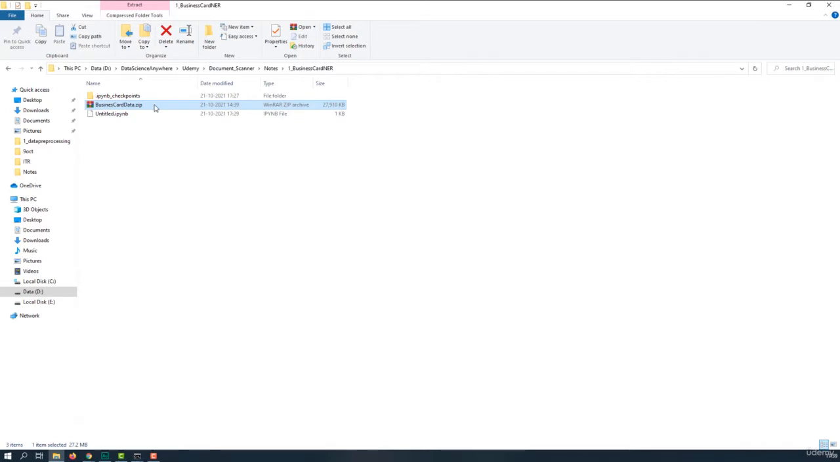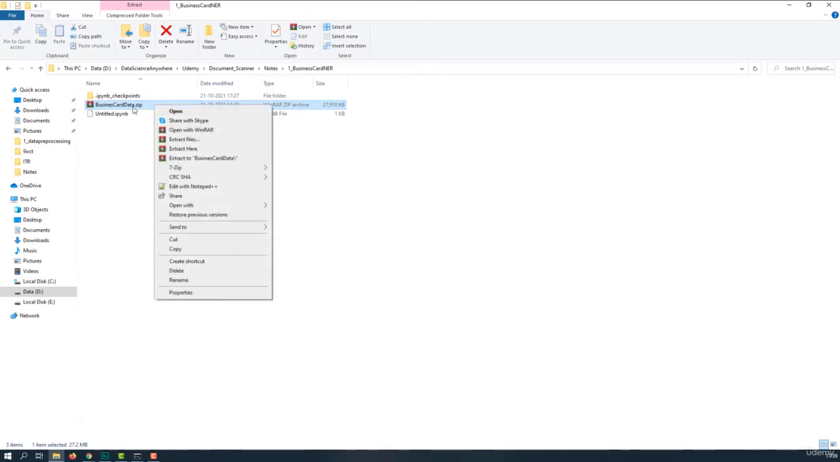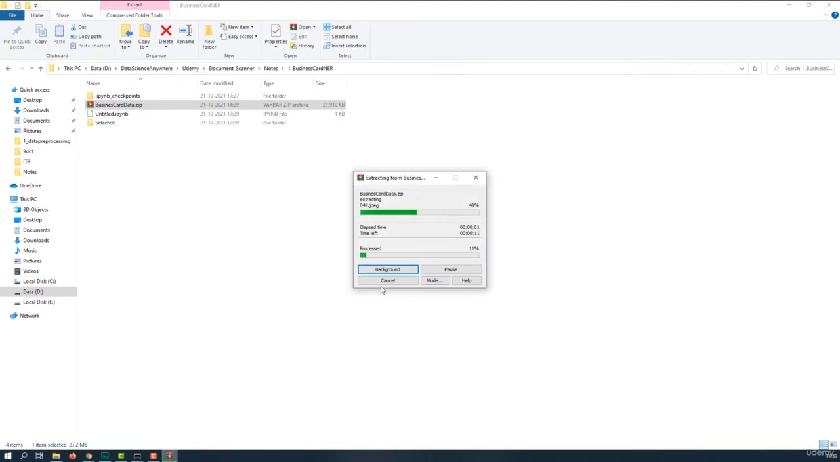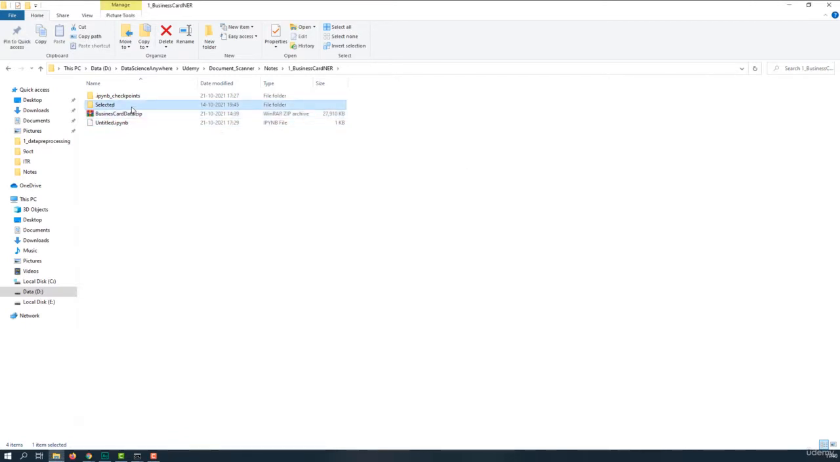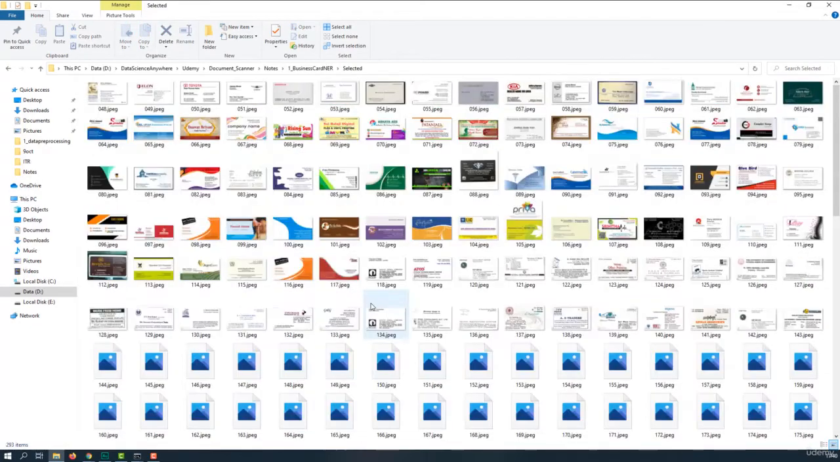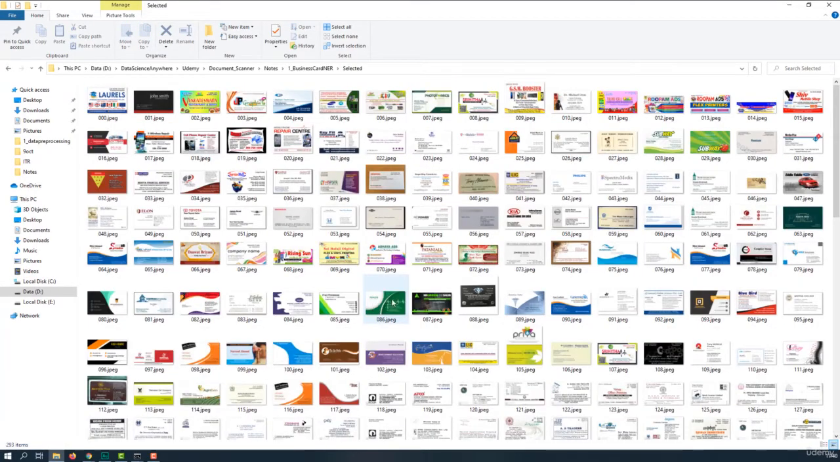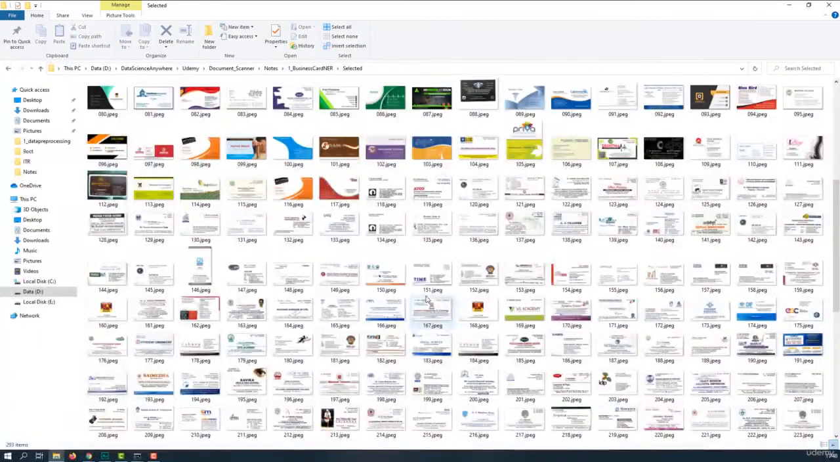Now what we will do is extract the data by right-clicking and choosing extract here. If you do this, you can extract all the visiting card data into the selected folder. Once you open the selected folder, you can see the visiting card images are there in different formats.